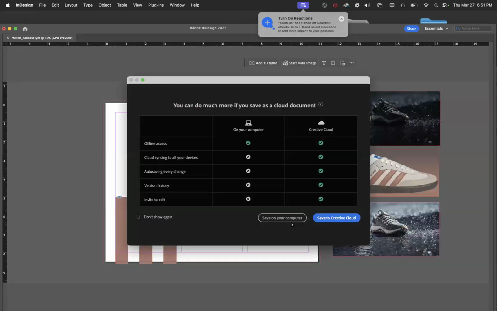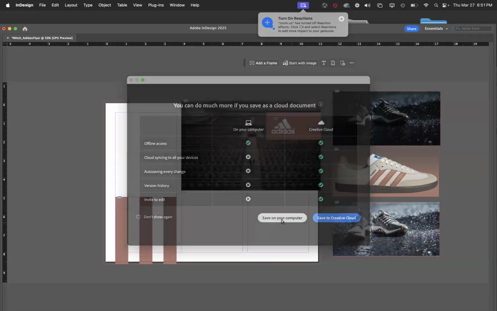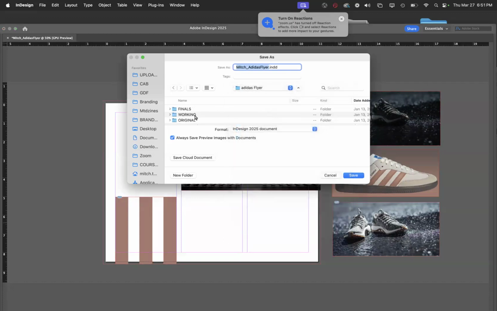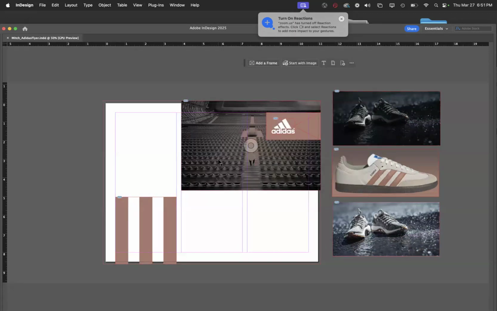Awesome. Let's do a Command S though. Oh my goodness, we haven't saved it. Save to this computer. Where do we save it? And in your minds, you're all saying, in working, Mitch. Yes, thank you. So you're going to go there and save, and huzzah.